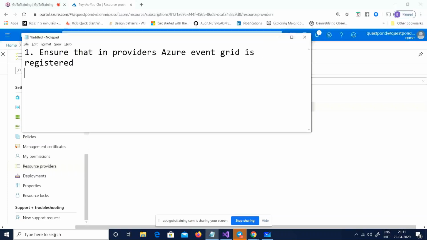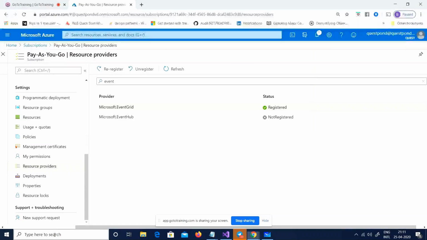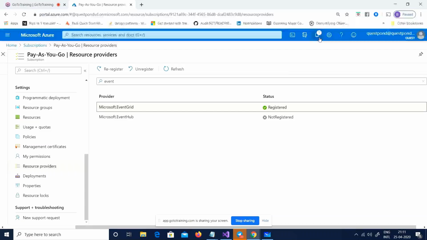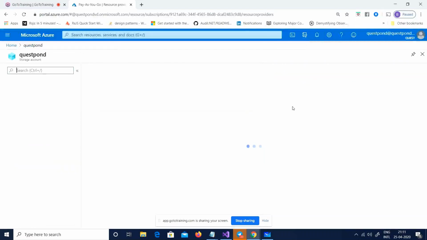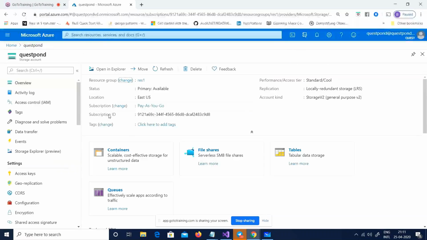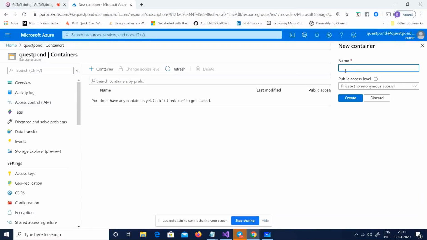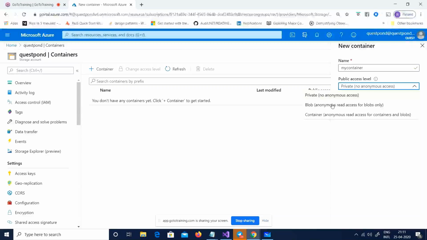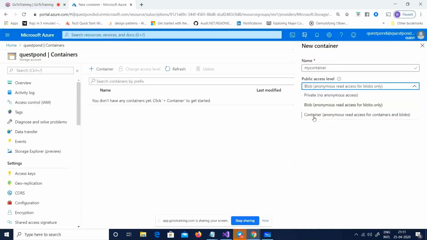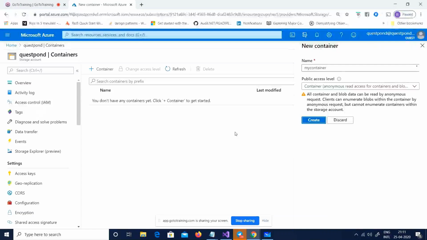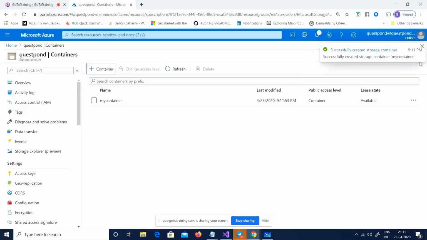The second step is I have created this storage account here. So let me go to the storage account. Very quickly, let me go and create a blob. Remember that there is a container at the top level and there is a blob. So I'll just say my container. I'll make it public, anonymous. Anybody can access it so that I don't deal with security a lot.